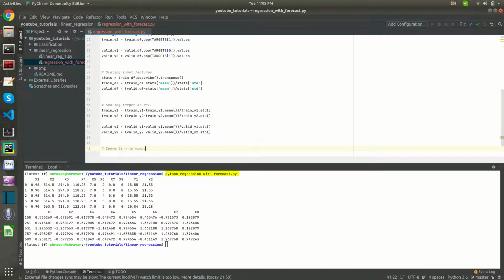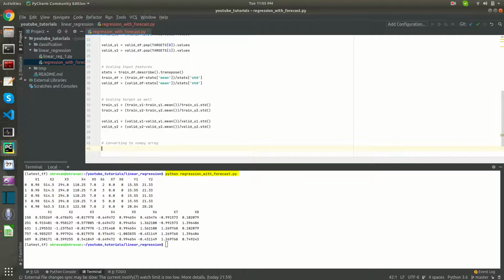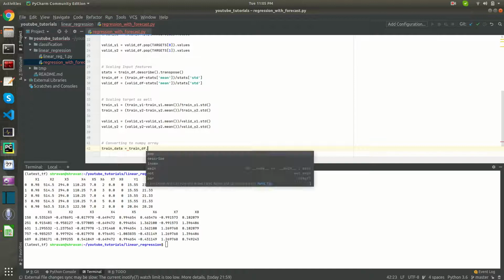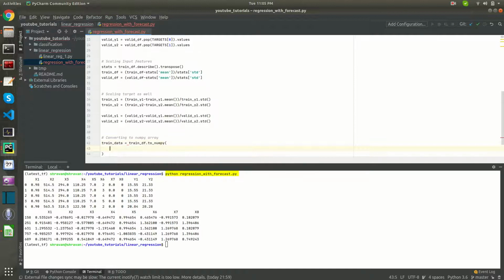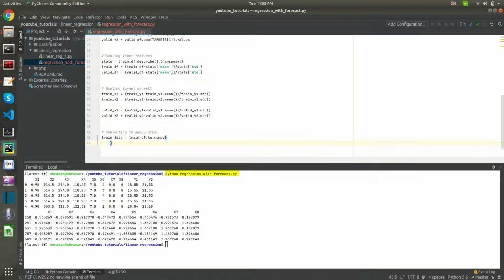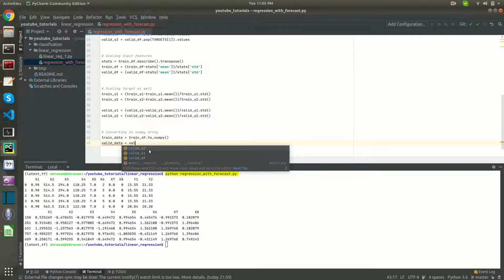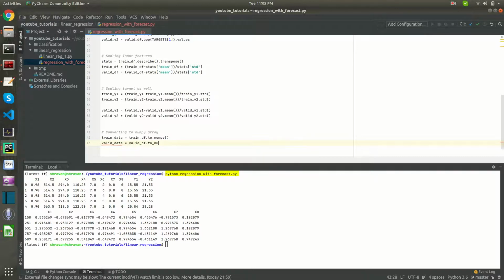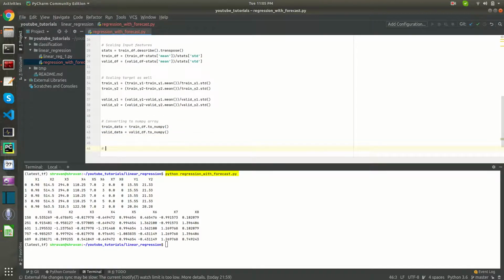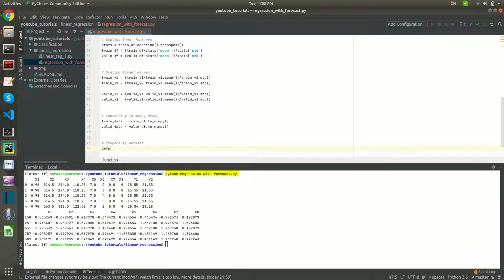Now converting it to numpy: train data, train df dot to numpy. We'll do the same thing for the valid data, valid df dot to numpy. Okay, now prepare data sets as usual, like converting numpy into a dataset.